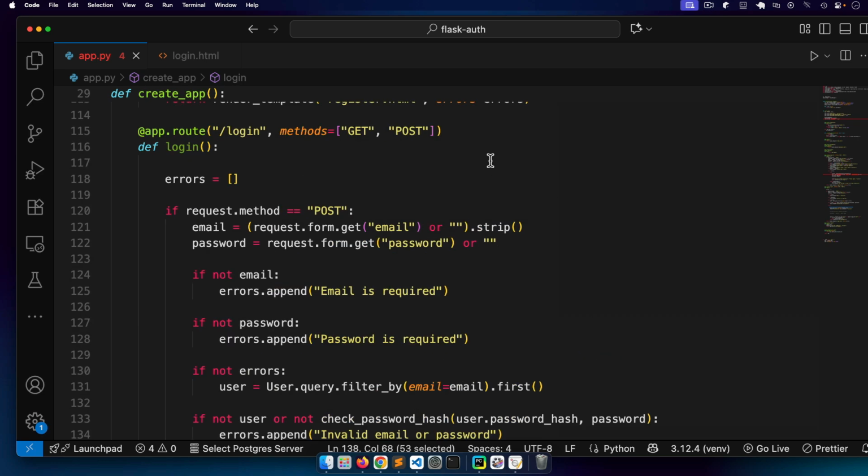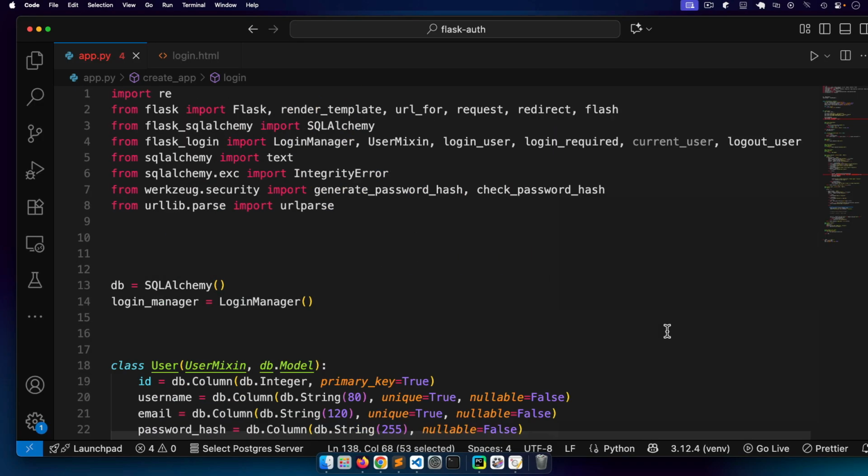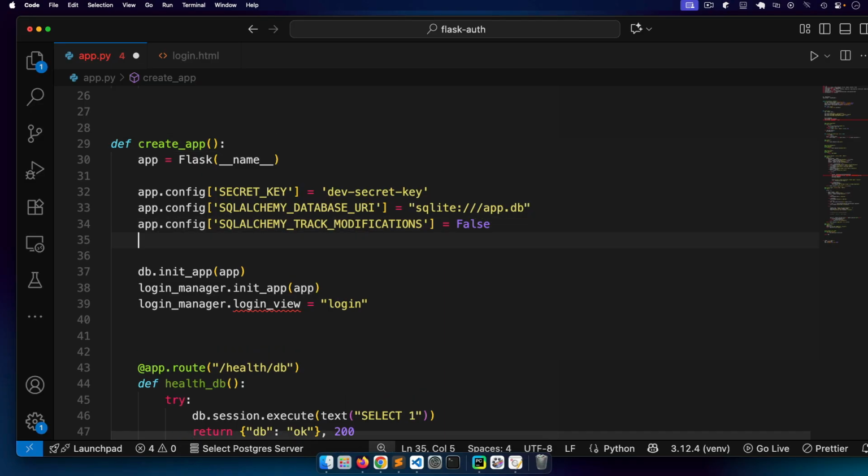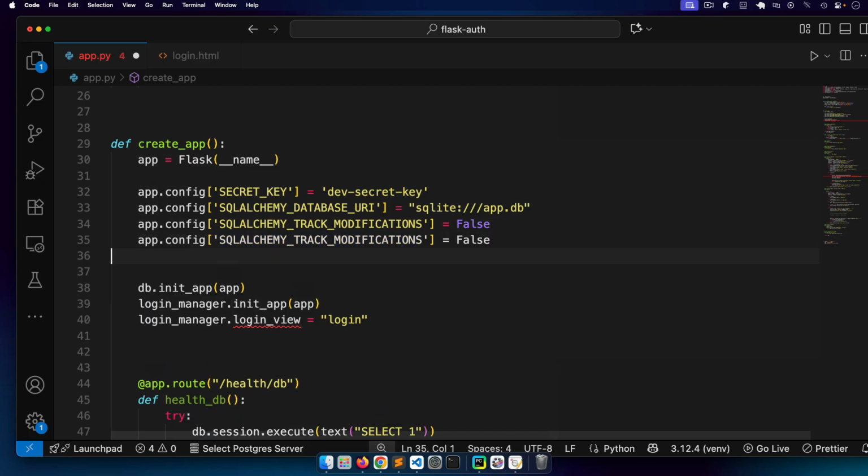So what we can do is go inside the configuration, inside the create app here, and we can configure this, okay? We can set our own duration here. Let me just copy one of these guys here, and let me paste it right here. So right here, you can set this configuration. You can set it to whatever you want, really. It's called remember cookie duration.